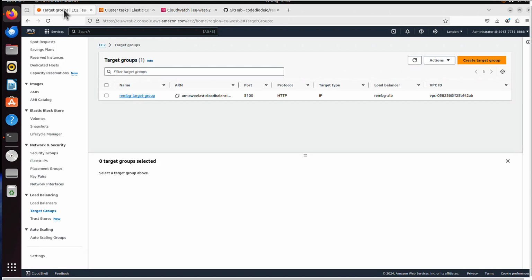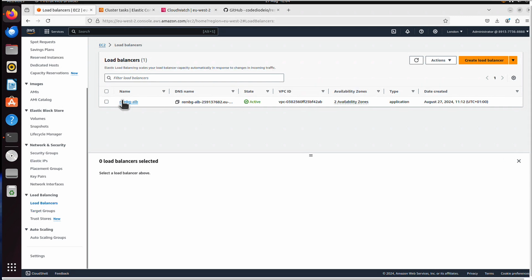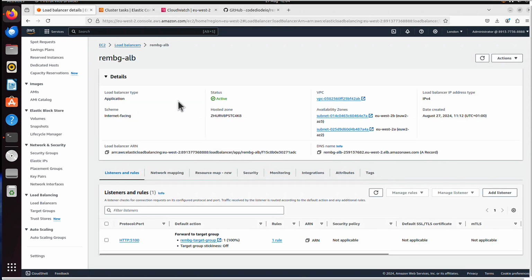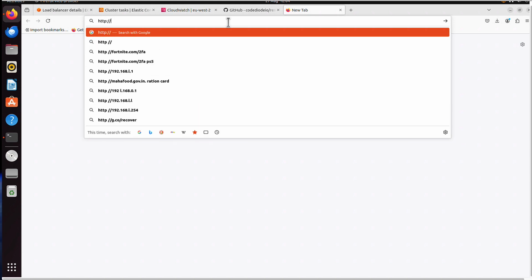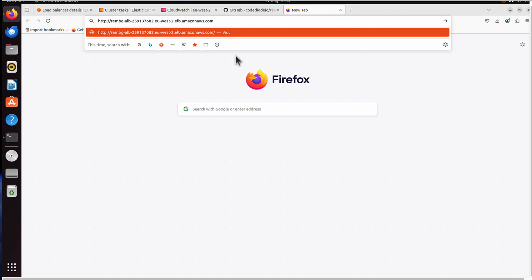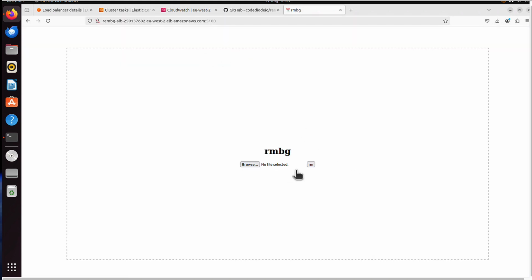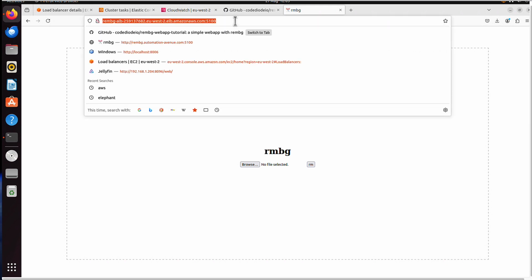If I go to our load balancers, I will click our load balancer. Load balancer has a DNS name. If I copy that DNS name and paste it here, let's start with HTTP. We don't have certificates, so we use HTTP only. I will paste here the URL of the load balancer, and I will add the port, which is 5100. We can see our application is up and running, and I can access it from anywhere in the world using this URL, because this is public DNS. I can resolve it from anywhere in the world, and I can access this load balancer from anywhere in the world.